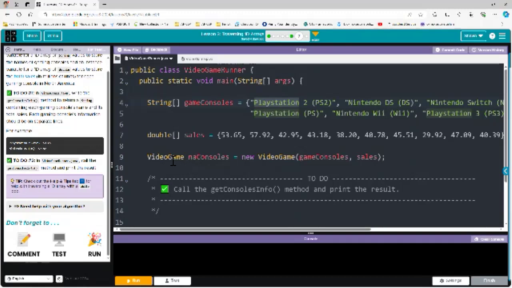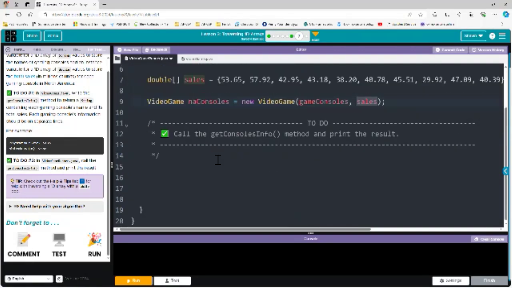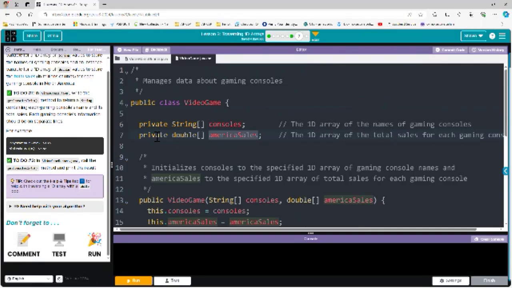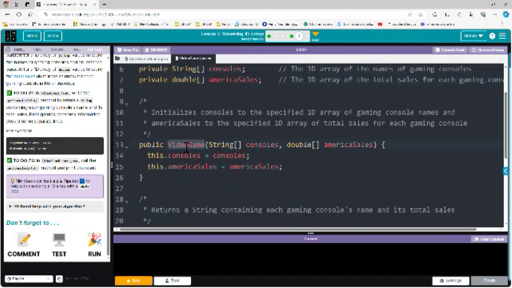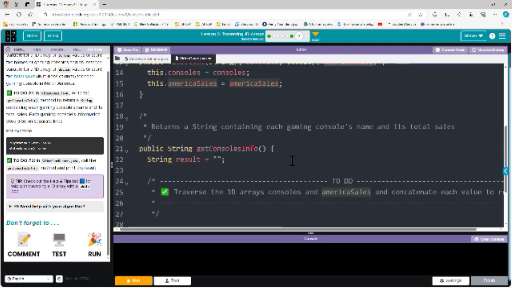Then we have video game NA consoles equal to new video game, and it's taking in not one, but those 2 different arrays and putting them together. That's a whole lot going on. Then they want me to call this method to return all of that and print the result. Okay, so it seems really scary, but don't worry, it won't be. If you go to videogame.java, I'm just confirming we have 2 different arrays which are created. The reason they're created is when I run the video game constructor, whatever those arrays are, it's going to take them in and attach it to that video game object. That's the whole job of the constructor. Okay, a little scary, but let's keep going on.